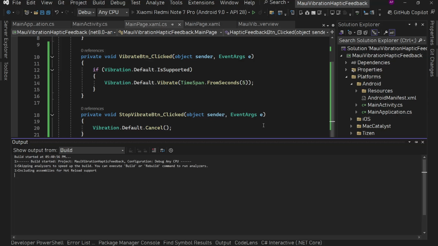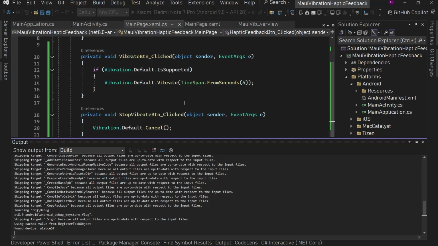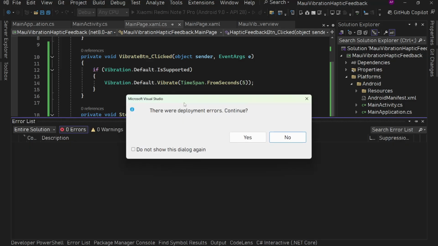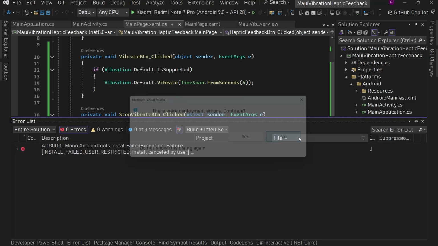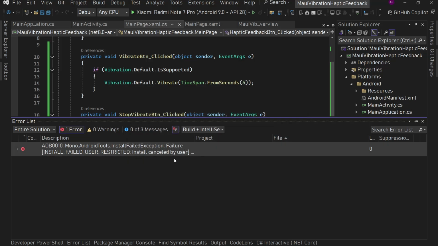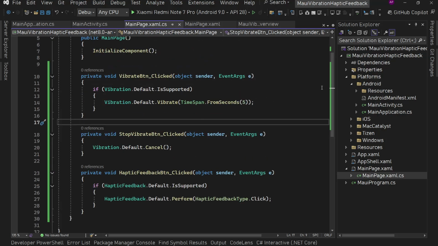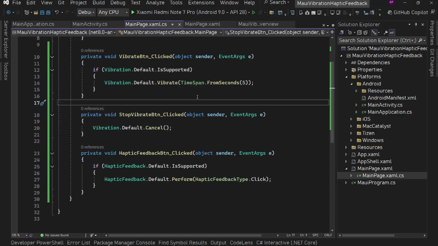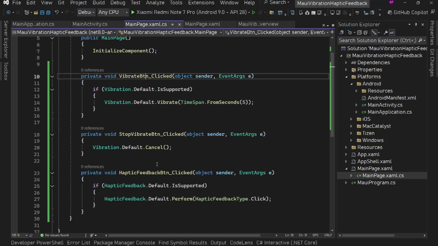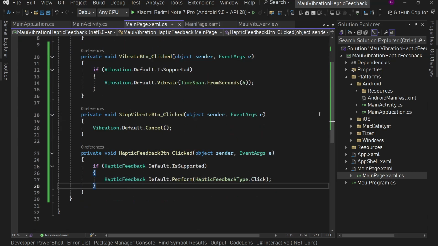Now let me try to run this. I don't know how I can show vibration to you. It's not going to install because it was cancelled by the user. I had to click on install, but I accidentally clicked on cancel. But right now this is all we can do for vibration and for haptic feedback. This is how we can do this.